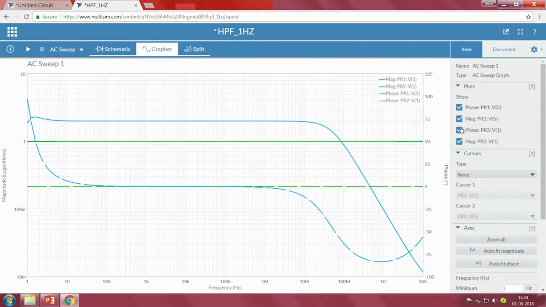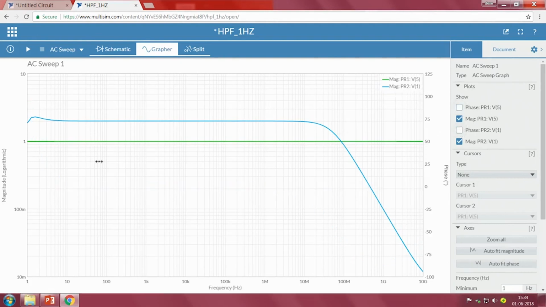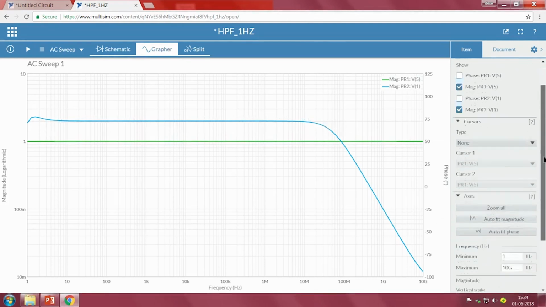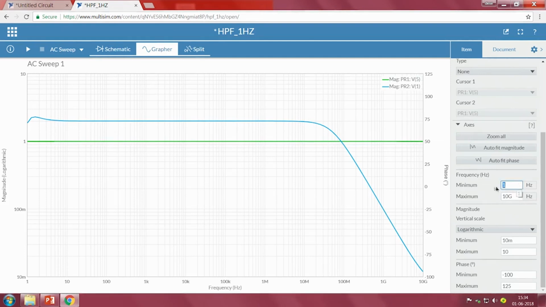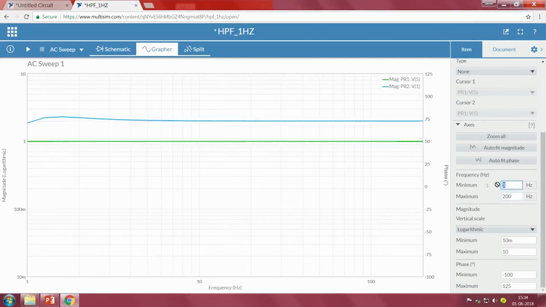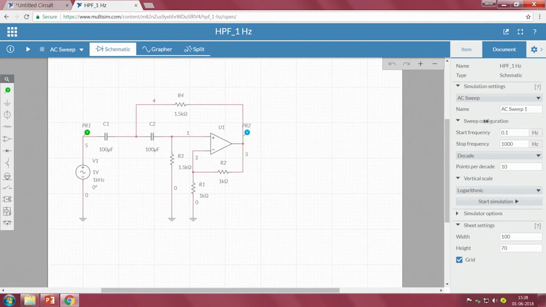Since you also have a phase, I do not want to look into the phase, so I will remove both the phases. Now, here we can see input is green, right, and output is this one, is it not. Now, what I need is the input frequency and this frequency. So, I will make this 200, whereas this I will make somewhere around 0.01 Hz.